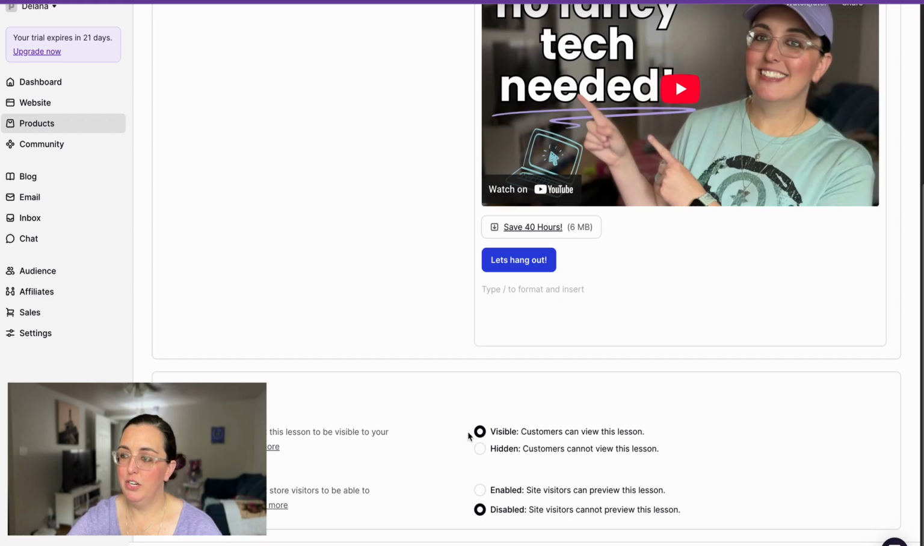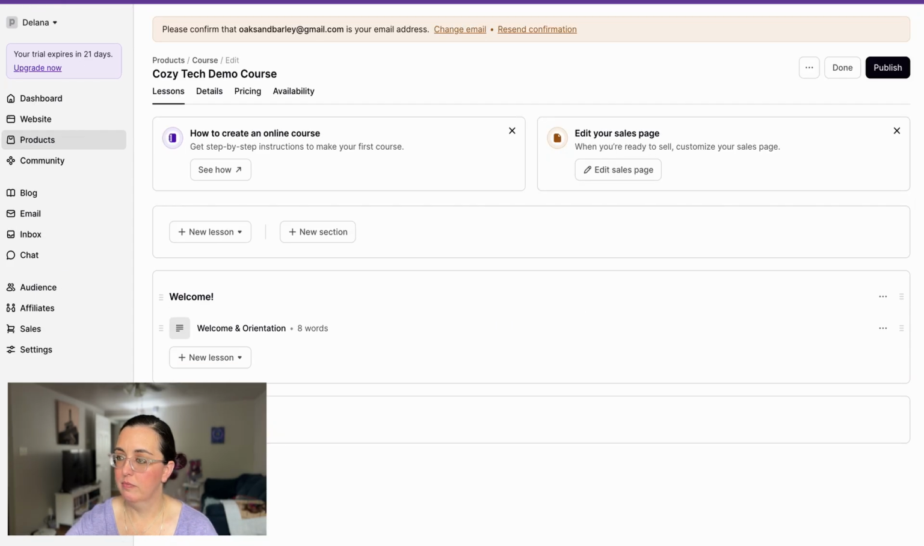Now, this is where you can choose your visibility. Most likely you're going to want to just have it visible to customers and then disabled, meaning that visitors in the store cannot preview this section. If you have that turned on, then that means if somebody's shopping in your Podia storefront, then they can see this lesson and view it. So you could definitely use that if you wanted to have like a sample lesson or something like that available for people who are trying to decide if they want to purchase. I'm going to go ahead and hit save.